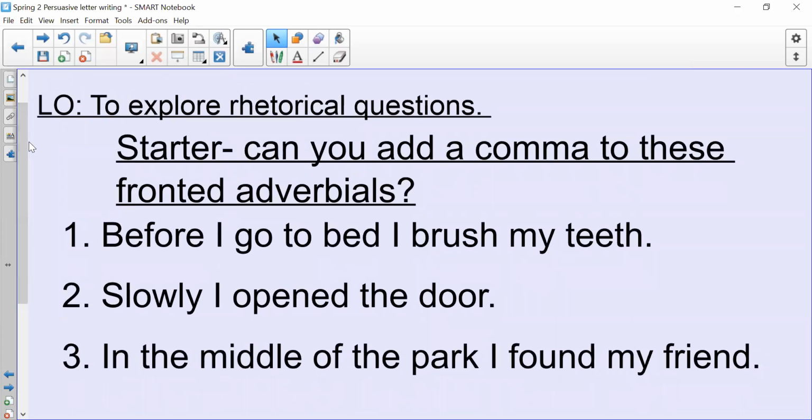Now remember, our fronted adverbials tell us when, where, or how something happened before they tell us what happened. So hopefully that little clue has helped you. All you need to do is insert a comma into the correct place in these three. If you find this super easy, then please, as always, stretch yourself by creating your own fronted adverbial sentences. Just spend about 5 minutes having a go at these.